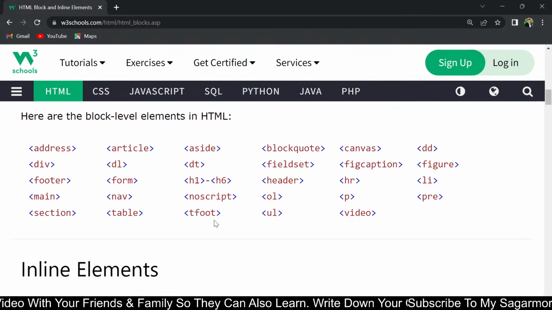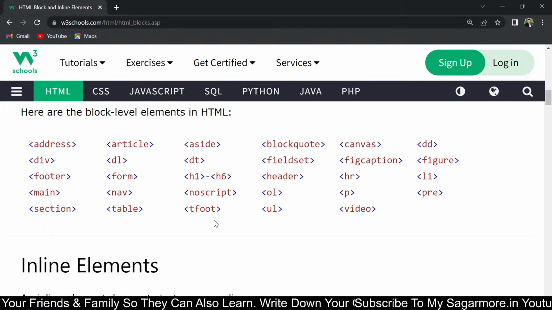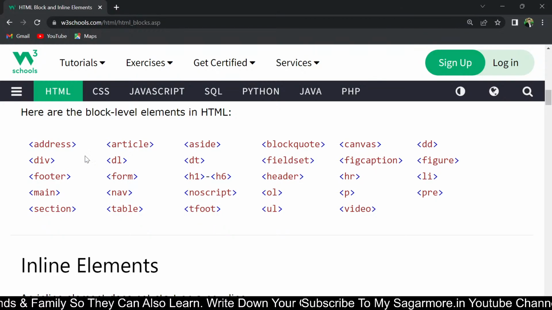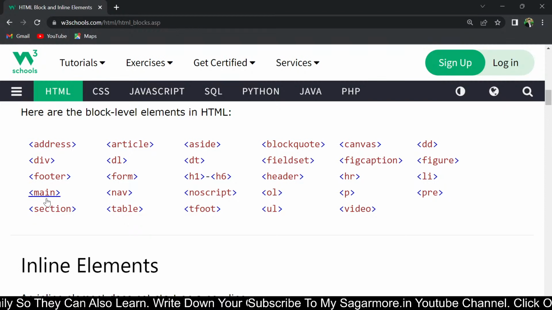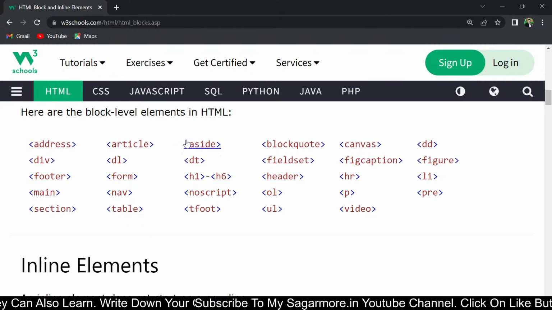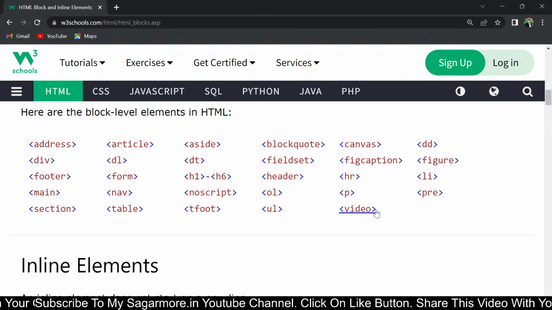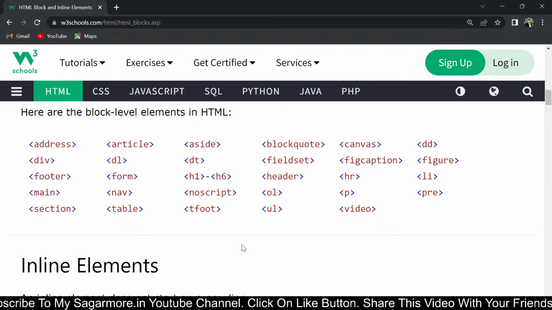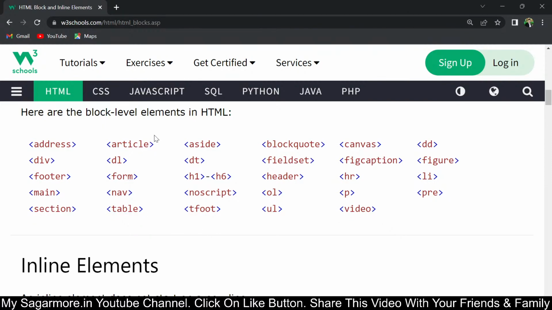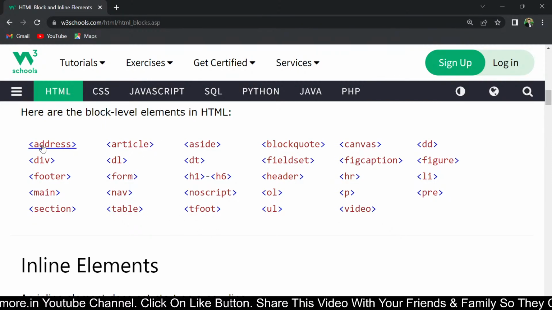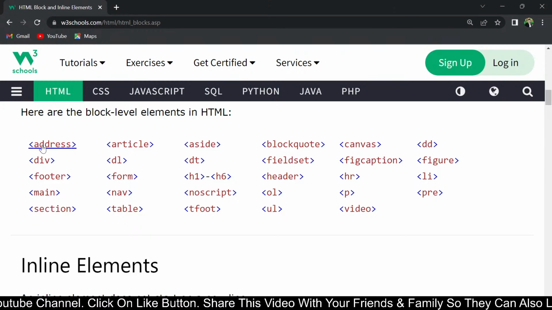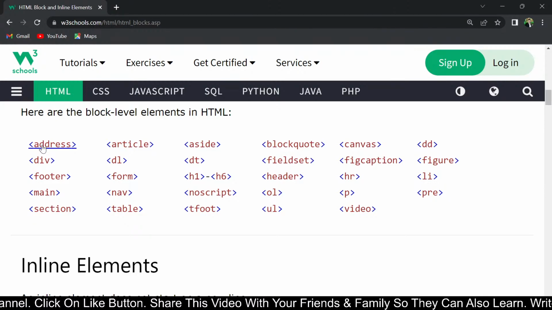Now these are the block level elements in HTML, and some of them are from HTML5, like header, footer, main, section, article, aside, figcaption, canvas, figure, and the video tag. There are many, but these tags are from the semantic category, which tells by itself what it does. Like the address tag, it is for mentioning the address, and that is pretty simple.